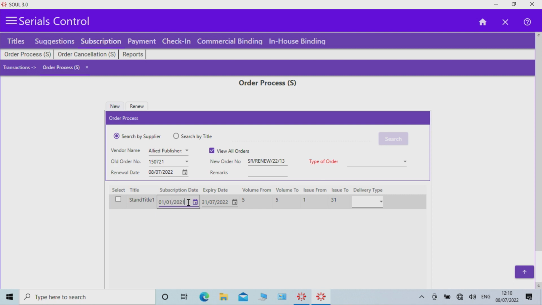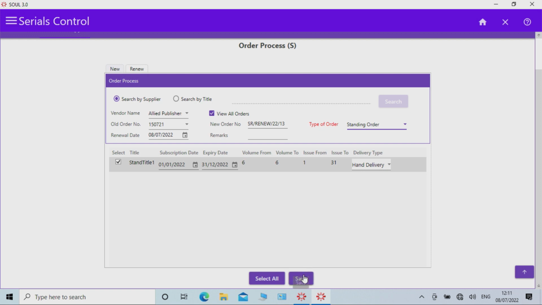A new order number has been generated. Assign the volume from and to and select the delivery type. Select the title in the checkbox. Select the type of order and click on the Save button to complete the process.